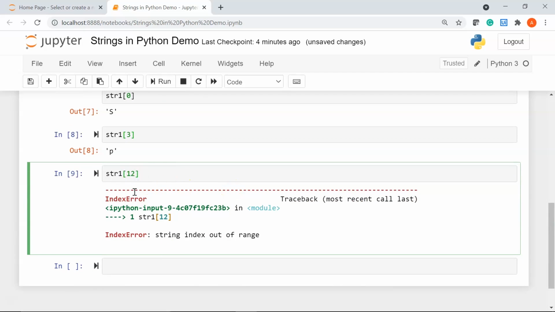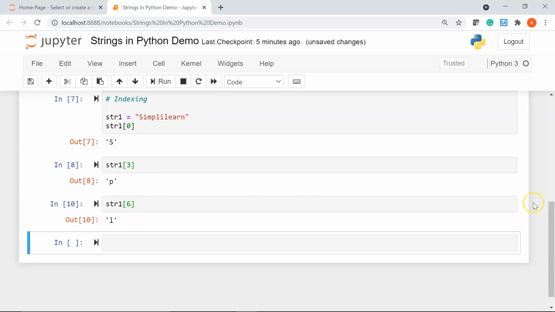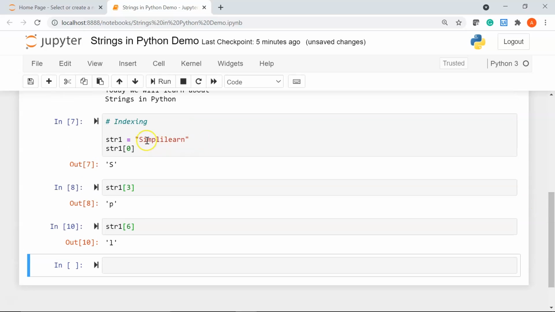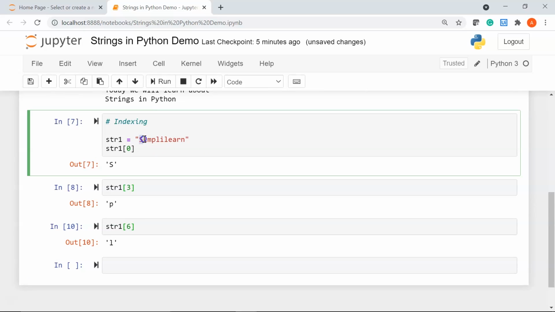Now let's change this to 6 and see what we have. At the 6th index we have L. If you count here, S is at the 0th index, I is at the 1st index, M is at the 2nd index, P is at the 3rd index. The first L is at the 4th index, again I is at the 5th index, and then we have the second L at the 6th index. So we have L printed here.